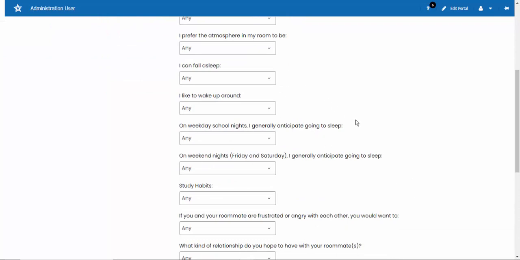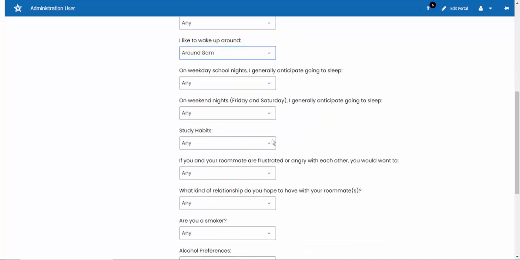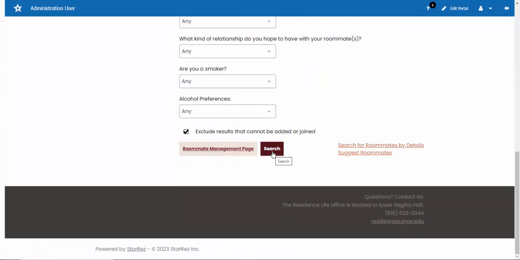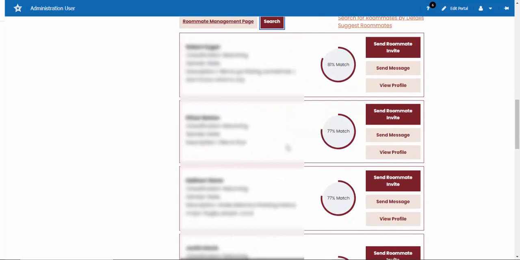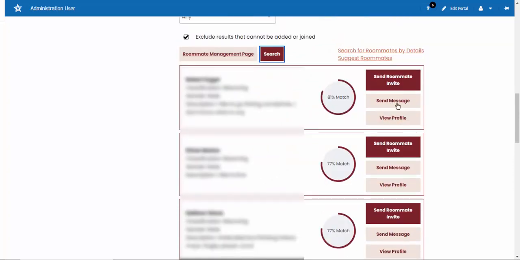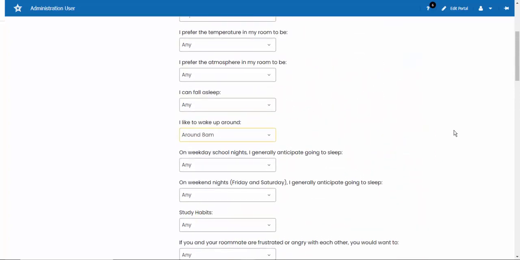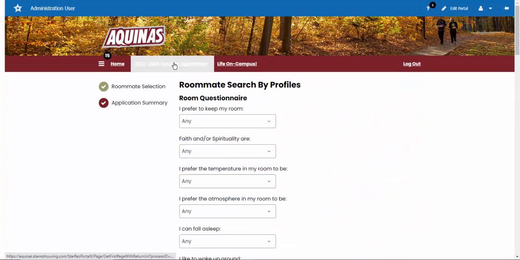So what if I want to live with someone who wakes up around 8 a.m. in the morning? That's important to me. I click that, and then I want to find anyone who also gets up around that time. I search. It's going to show me people who also stated that they want to get up at 8 a.m. Same process. You can send a message. You can send a roommate invite. This is how you can add some other people to your group using the profile search.